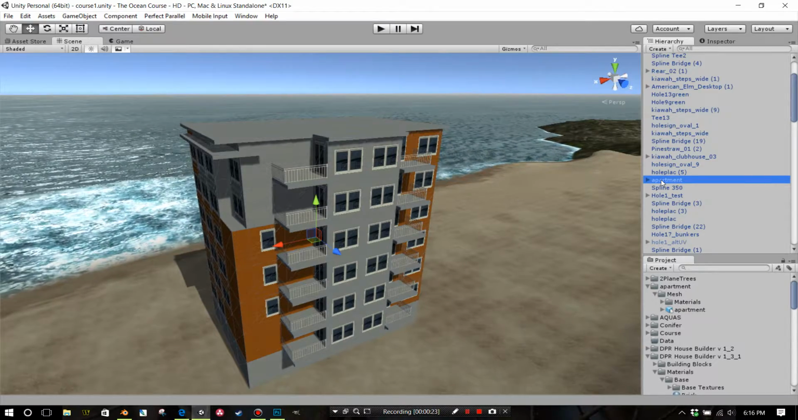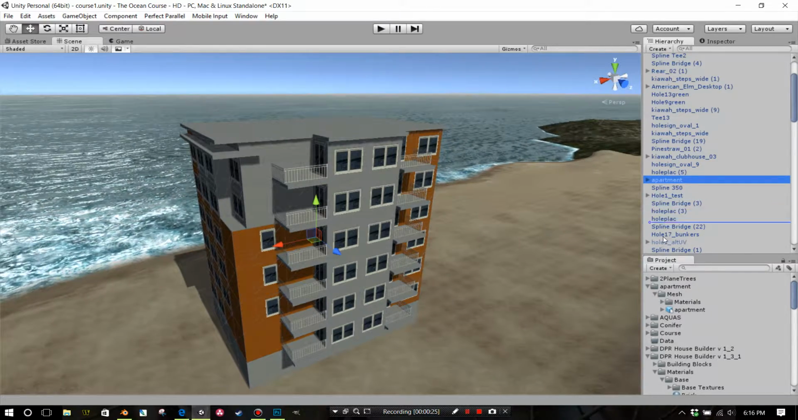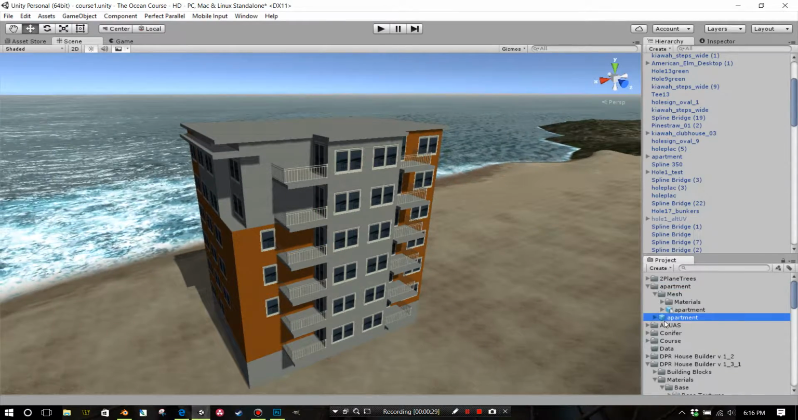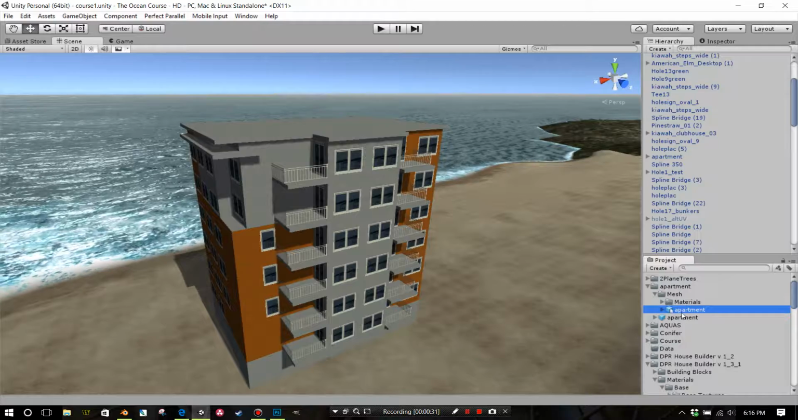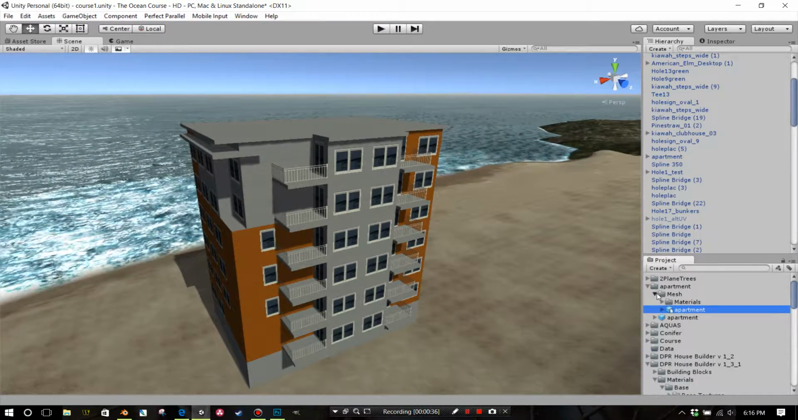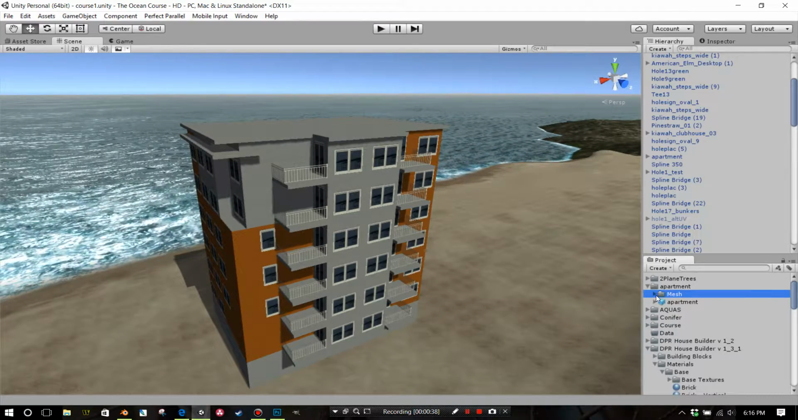In the end, if you want a prefab, left click and drag from the hierarchy to the folders here, and then you're going to see it's going to make a box without that little piece of paper on it. So this is the original instance that we imported, this apartment. I did make a new folder called Mesh and put those in there.